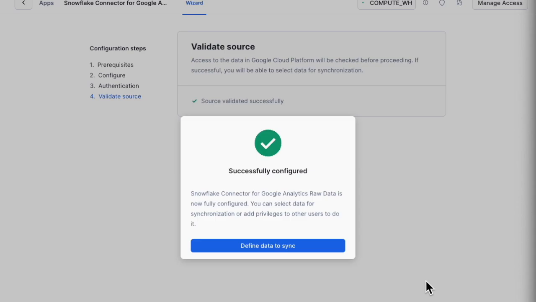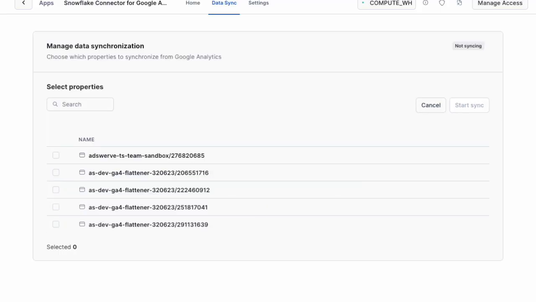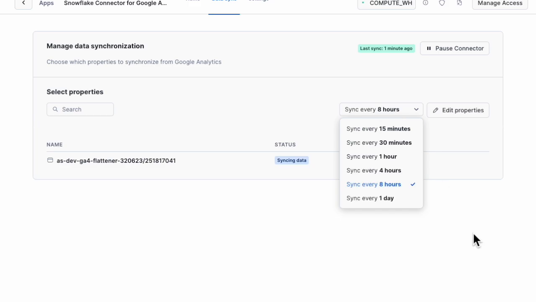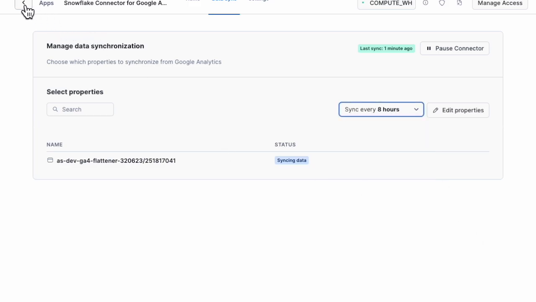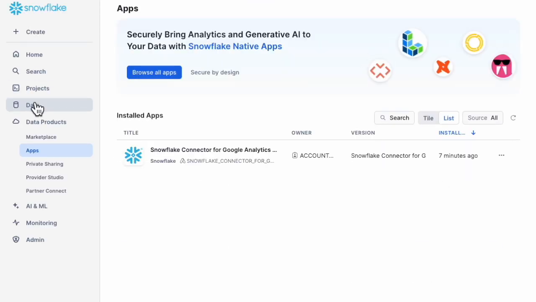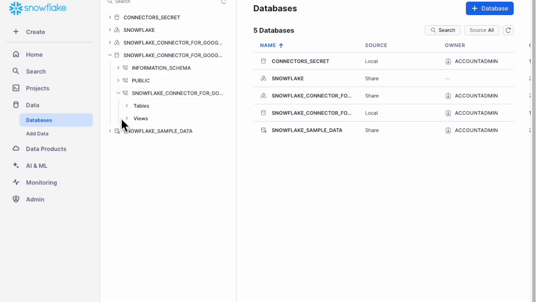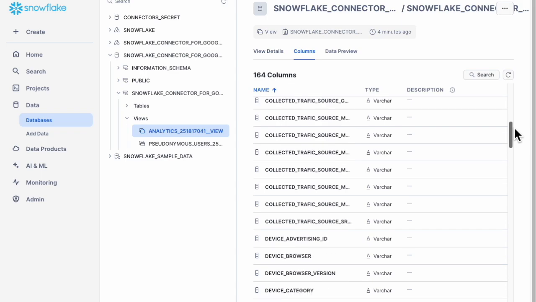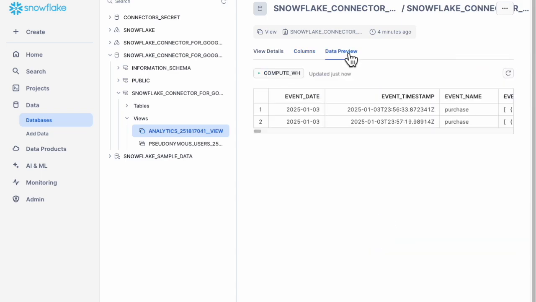As our last configuration step, we will define data sync by selecting the GA4 property that we want to export from BigQuery into Snowflake. Our work has paid off. We have a connector running. We can change its schedule. We can also navigate to the database and the table and view. We can view the metadata, the column list. We can also view and query the actual data.